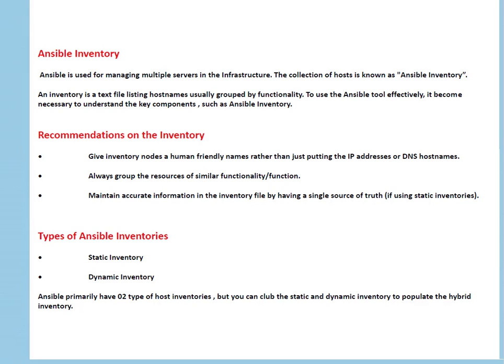They are: give inventory nodes a human-friendly name rather than just putting the IP address or DNS host name. For example, you got an IP, let's say 10.10.10.10. But with an IP, no one can identify what is the purpose of this host. Or if you put a host name, let's say you got some naming convention in your setup, like server123 at xyz.com. But again, by checking that DNS name, I'm not sure what the purpose of this server is.